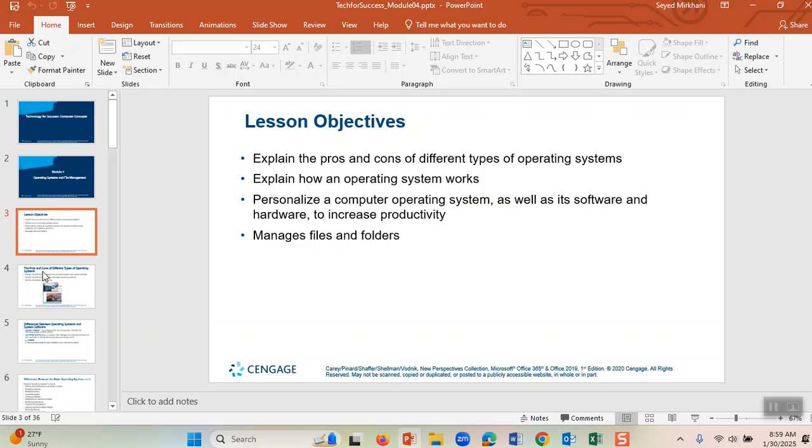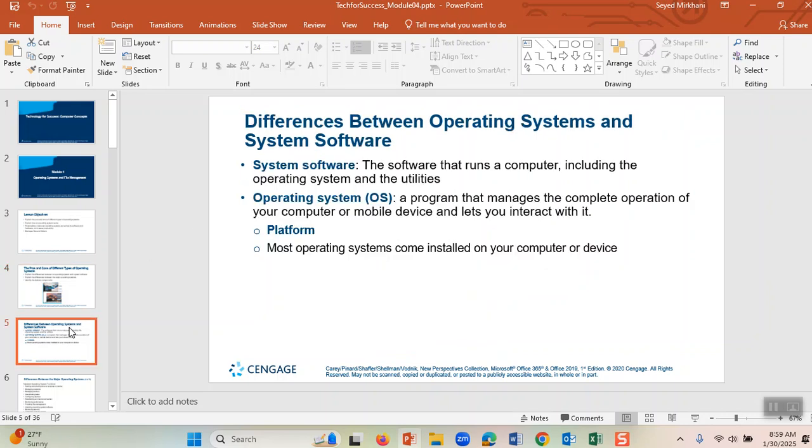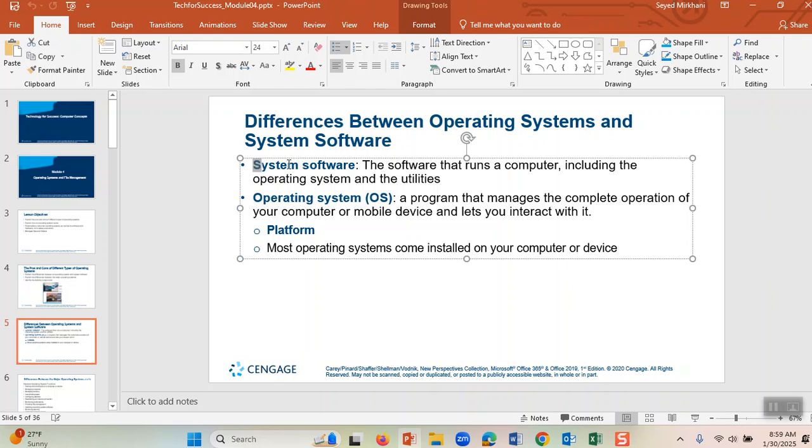Regarding operating systems, there are different types, and almost all of you are familiar with the Windows operating system, and some of you are familiar with other operating systems. First, you will hear about system software. This system software might be a regular operating system or utilities. We will talk about them.